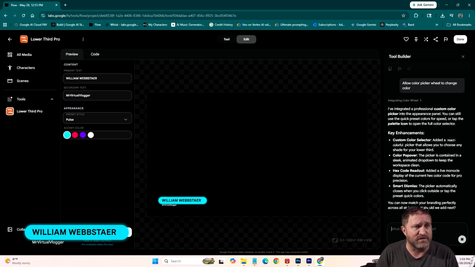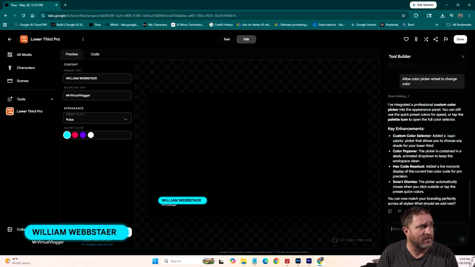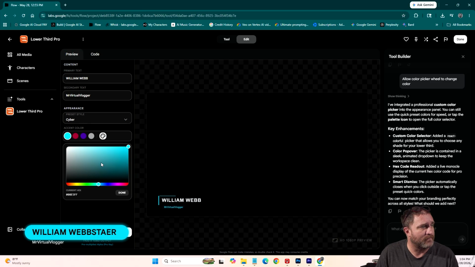I've integrated a professional custom color picker in the appearance panel. You can use the preset custom color selector. All right, so let's click the custom color. Look at that. Say we want it green. Green is good.